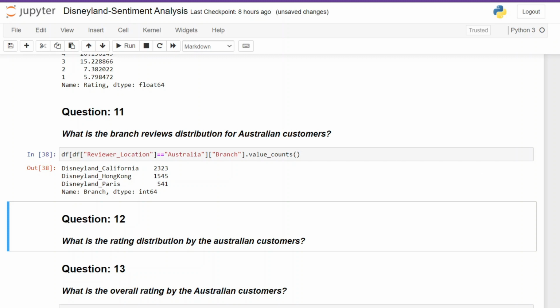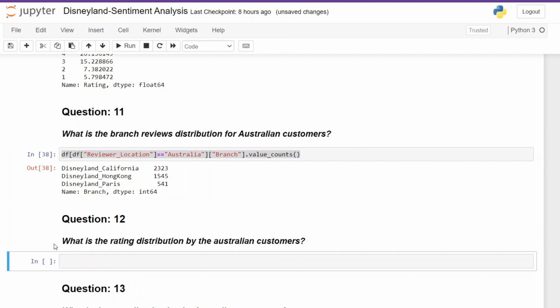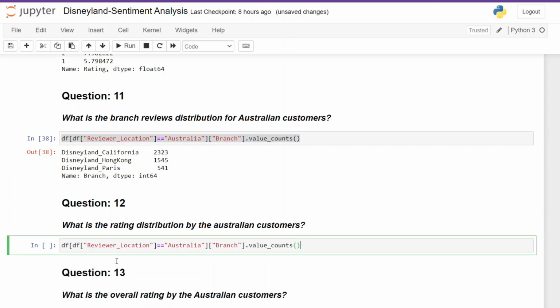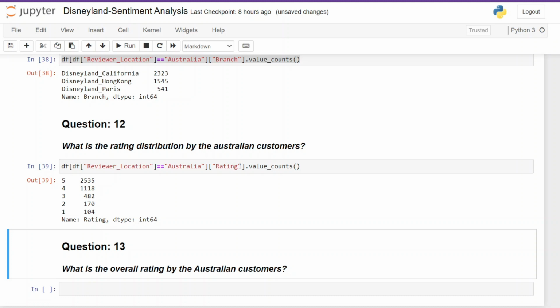Now you can store this information in a data frame, and this is something you can do for all the countries, and then you can find out some kind of pattern in the data. In the next query, we have to find out the rating distribution by the Australian customer. So we are just going to copy paste the same code. We just have to change the branch to the rating variable, and that's all we have to do. And now here you can see the rating distribution by the Australian customer.